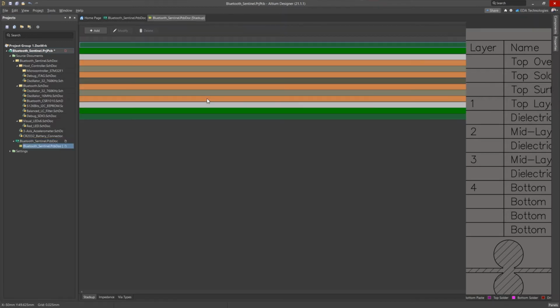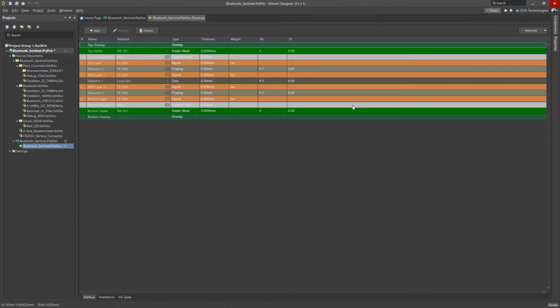Give this a second to open. So here you go. You can see I've currently got it set as a generic 4-layer PCB. 4 signal layers. We've got 3 dielectric layers in between.